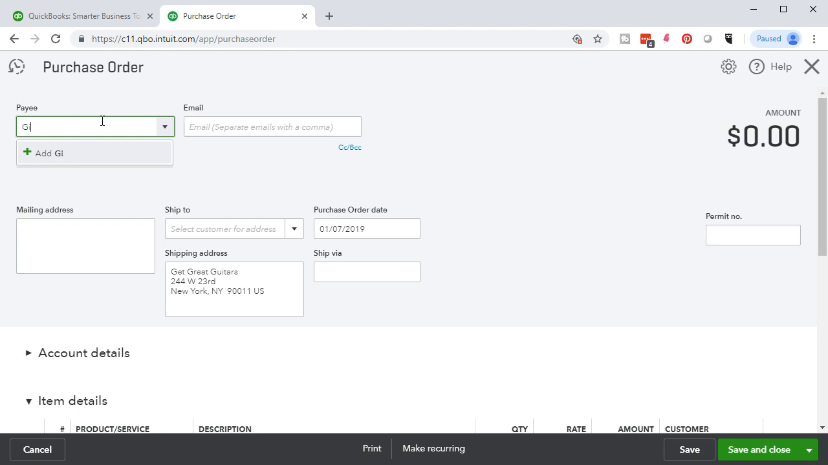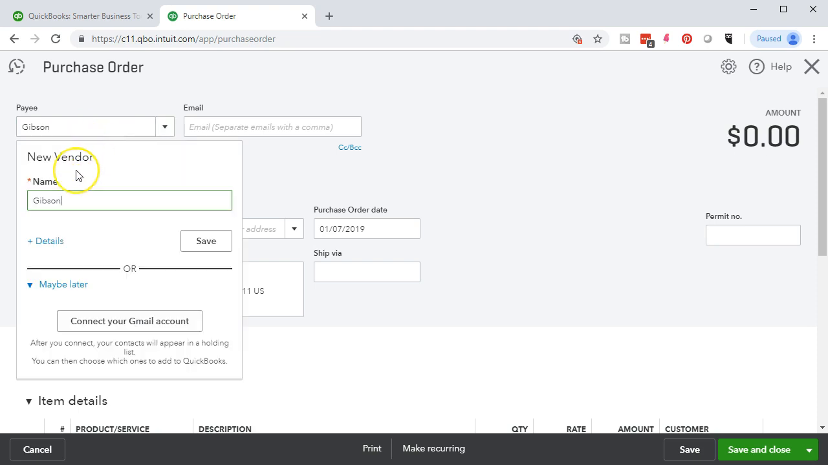So we're going to add Gibson. Gibson is going to be who we will be purchasing from. We're going to say tab. And then it'll say that's going to be a vendor. That's what we want. We can add more detail here.